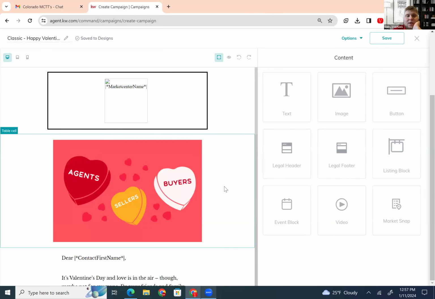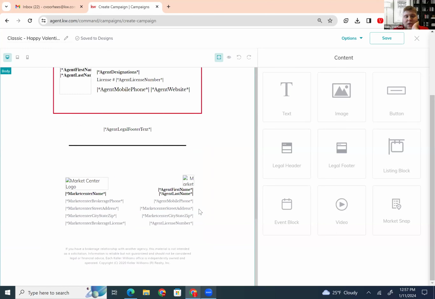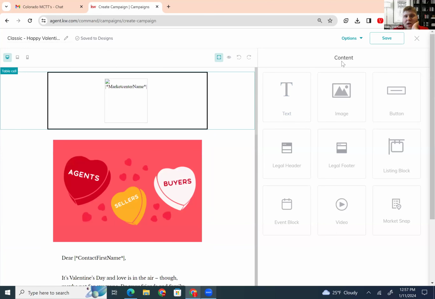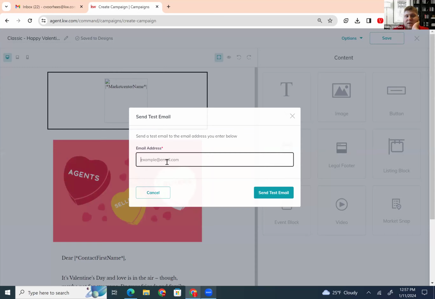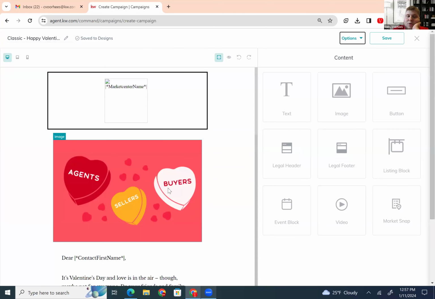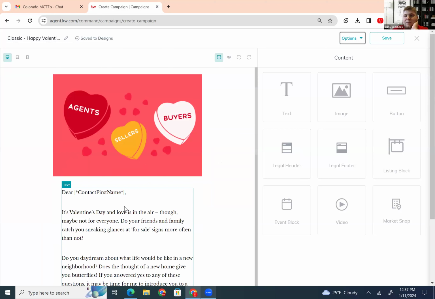Now, when you do click on it, it gives you one last option to make any last changes if you want to. The other thing that I forgot to mention as we were in the design is you'll always have this option button where you can send a test email. You can send a test email to yourself, to a friend, to see what it looks like. The biggest thing there is the merge fields do not function in the test email because it's just a test email.